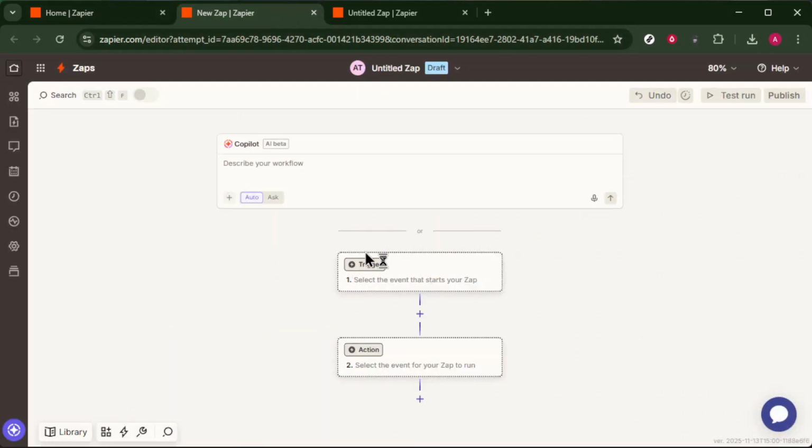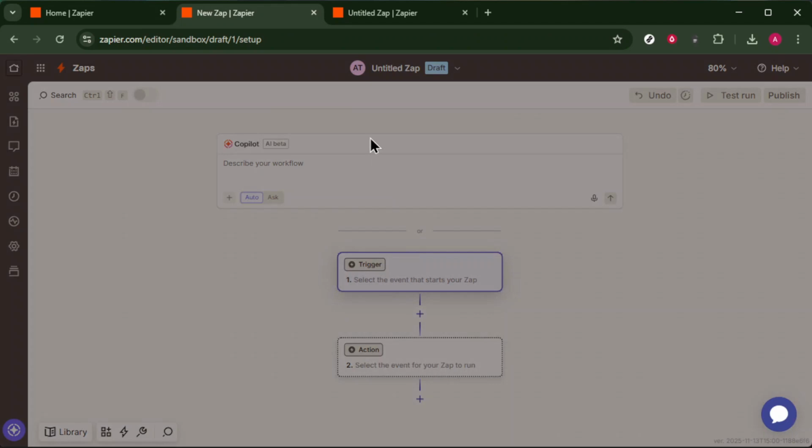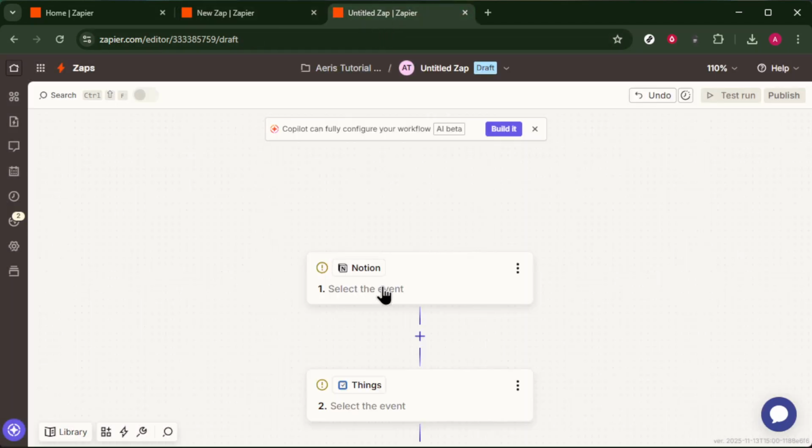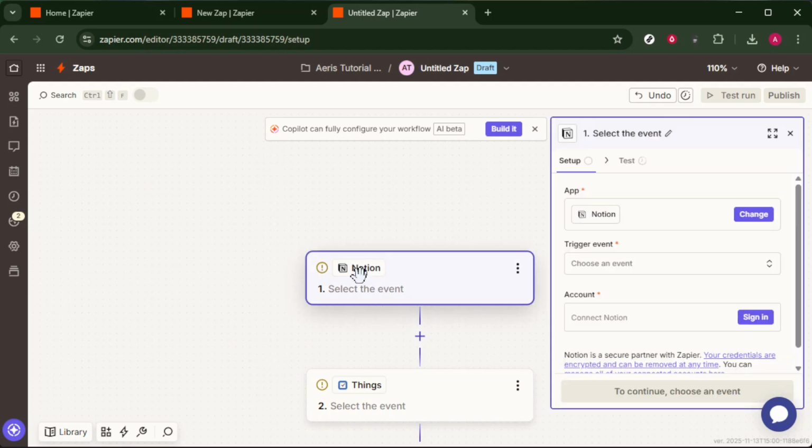Now, for the first part of this process, we need to set up a trigger. In Zapier, a trigger is an event that starts your Zap. You'll want to choose Notion as your app and new database item as your trigger event. Essentially, what this means is that whenever you add a new item in your selected Notion database, it will initiate this automation. Next, you'll need to select the specific tasks database from your Notion account. Confirm that everything is correctly selected, and you can proceed after configuring the trigger.